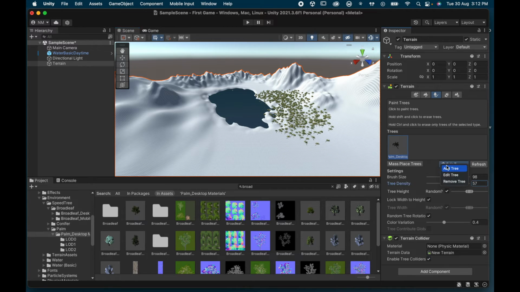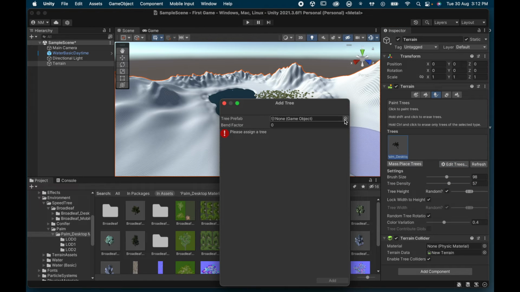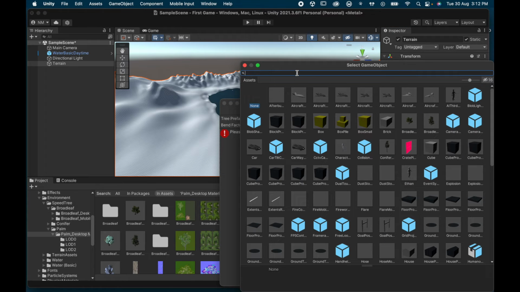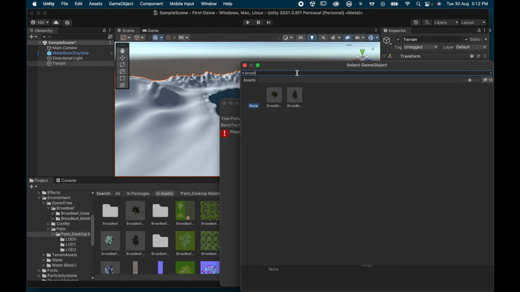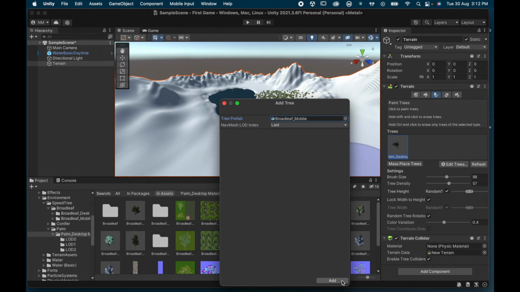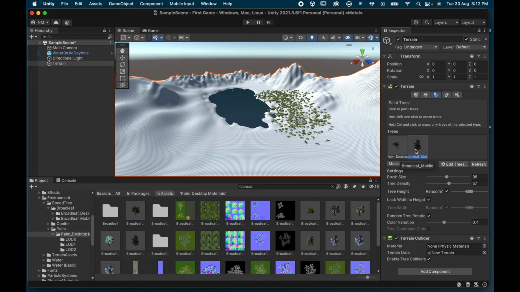Now I might want to add some other trees, so I'm going to add a different tree. Click on this little button, I'm going to write broad. And then I might choose this broadleaf tree here to start with, add that. So now I'm on this one. I'm going to do the same thing with the painting, reduce my brush size, reduce the density, and I might put these trees around the mountain, the base of the mountains. Right, so I'm just going to start to put some trees in over here.